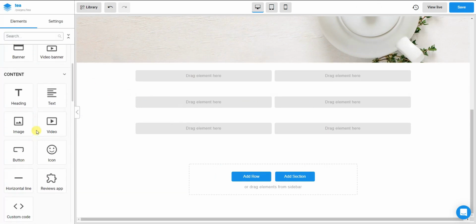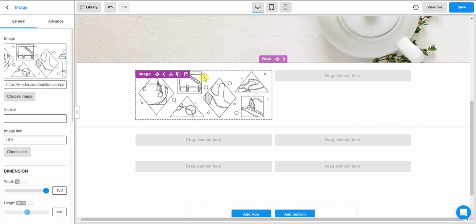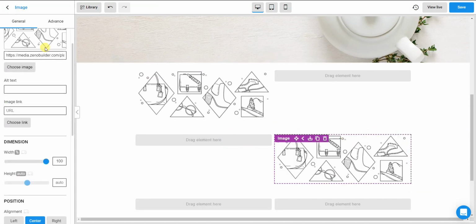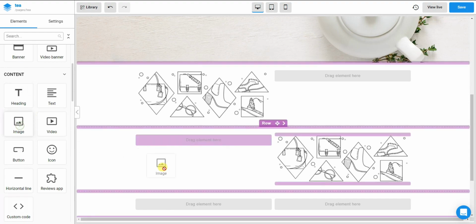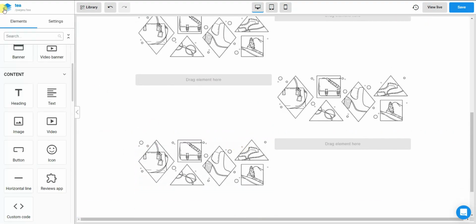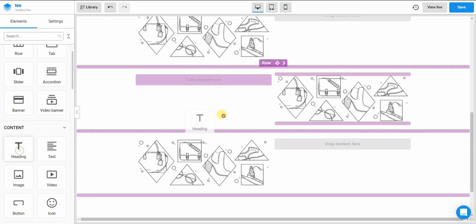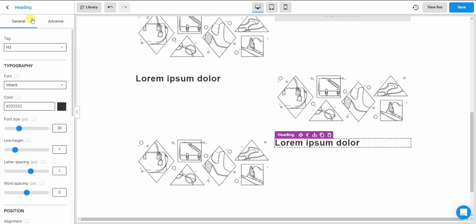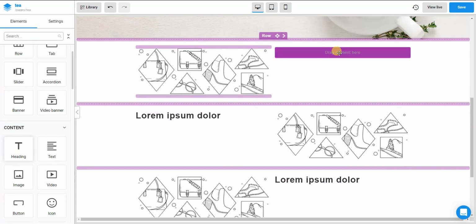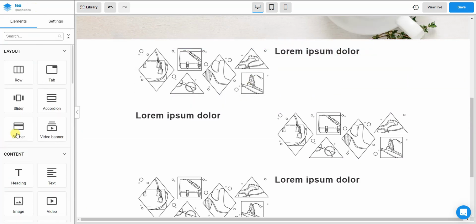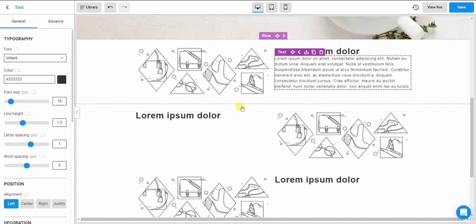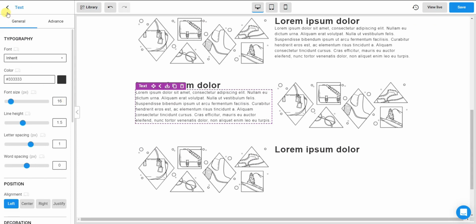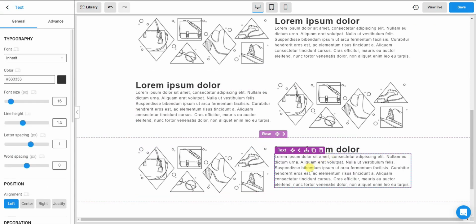So now if we start populating it with content here, we can put an image right here, an image right here, and then an image right here, and then we can continue following this layout by putting a heading right here, heading here, and the heading there. And then finally we just need to put in the text box, so text box below there, the text box below here, and the text box below here.